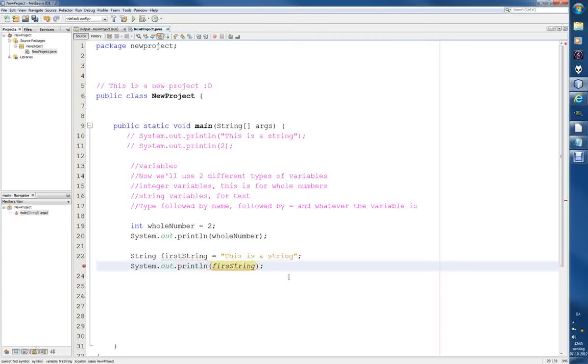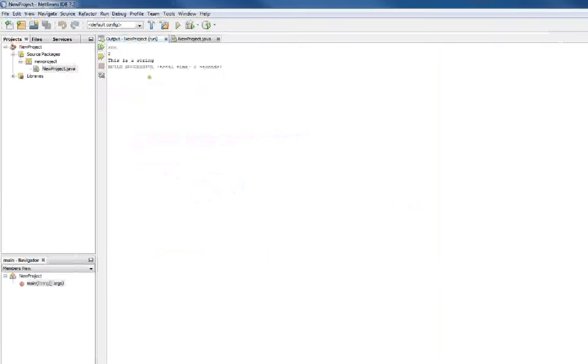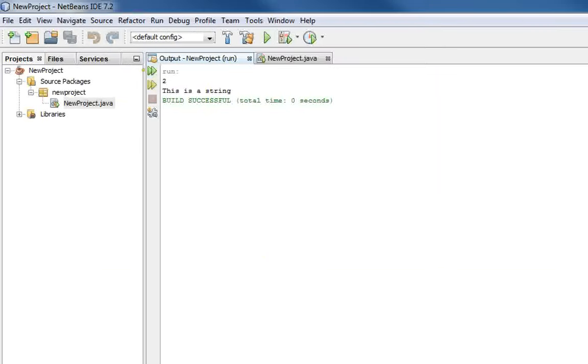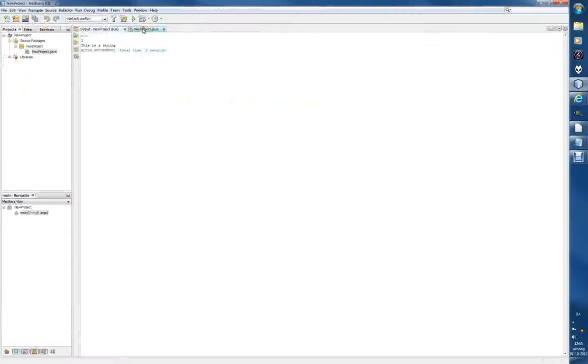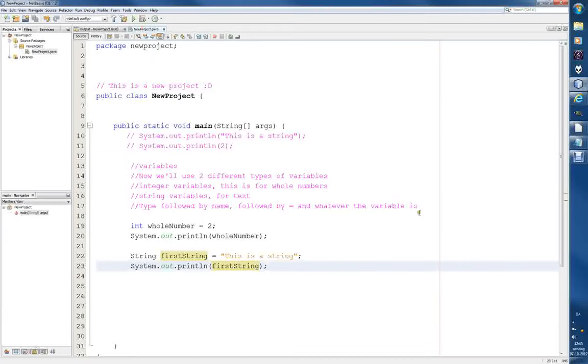Yeah, I can't spell like this. Now Java's happy. Let's run the program and see what happens. When I zoom in, it prints out the integer variable 2, and it prints out the string variable, which contains the text: This is a string. Perfect, like what we wanted it to do.